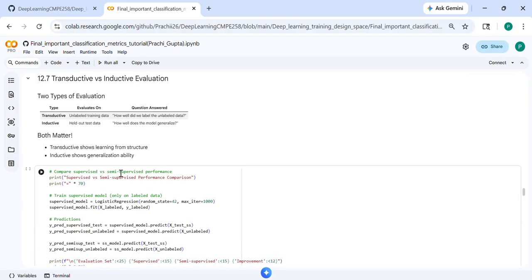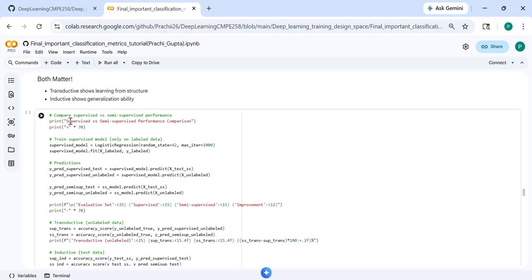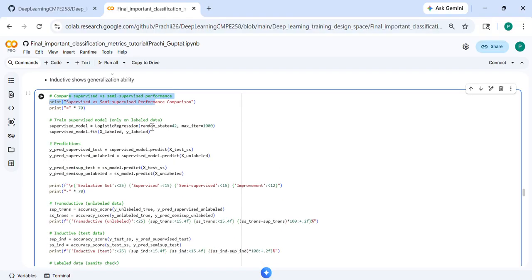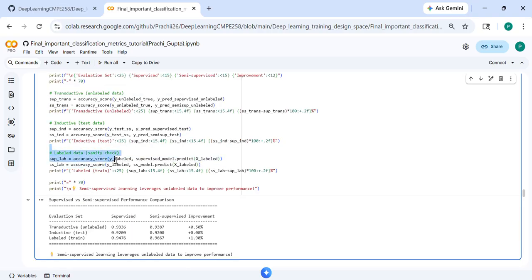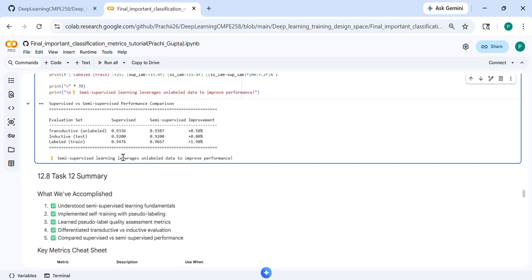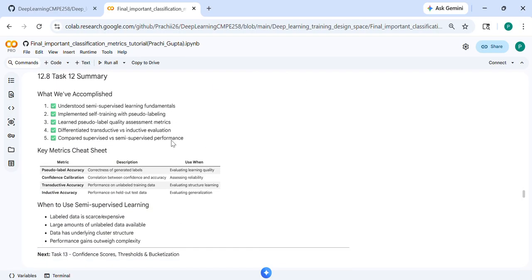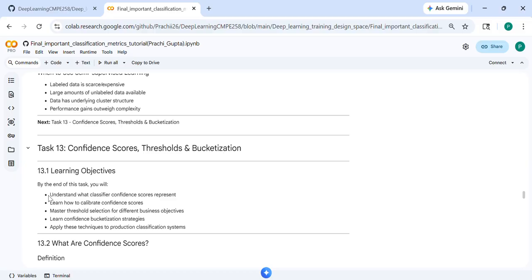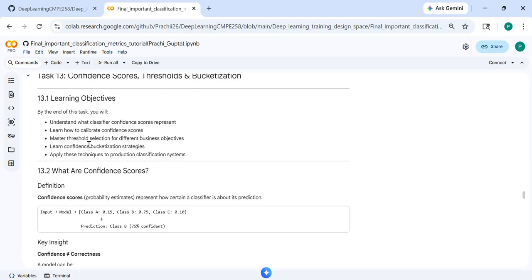Now the next is transductive and inductive evaluation. In that we will compare supervised versus semi-supervised performance. We will do transductive on the unlabeled data, inductive on the test data, and a labeled data sanity check here. We are printing the values for both semi-supervised and supervised, and we will see the improvement. In the next part we will see the confidence scores, thresholds, and bucketization.